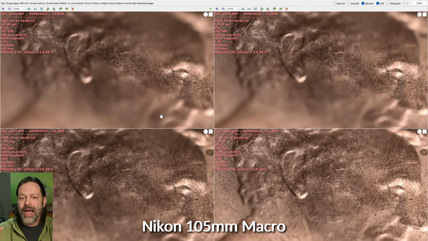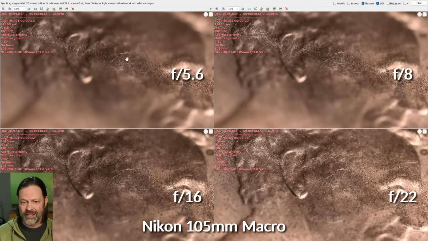So this now is zoomed in at 100%, and you can see it's not quite the level of detail. It's not as close, it's not as magnified as that other lens. But with each lens, there were slight differences to what I found. So let me just walk you through this one. Top left is at f5.6, and then I went down to f8 on the top right, then I went to f16 on the bottom left, and finally ended up at f22.